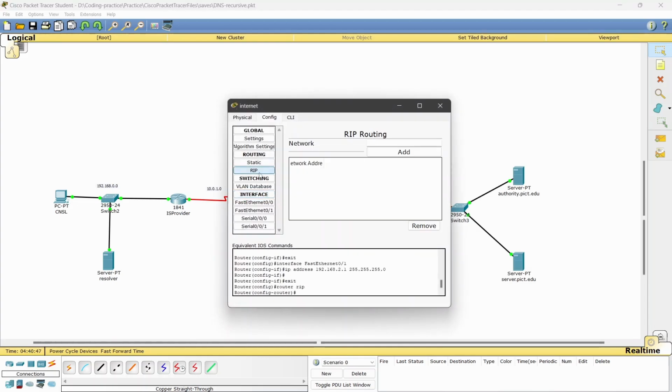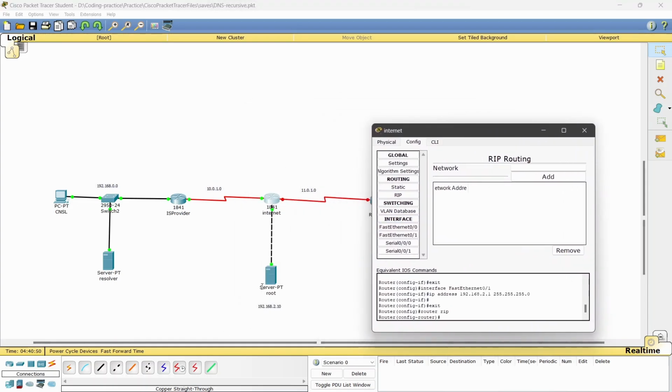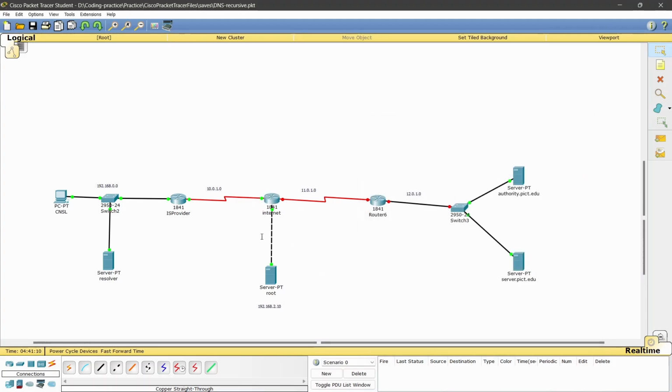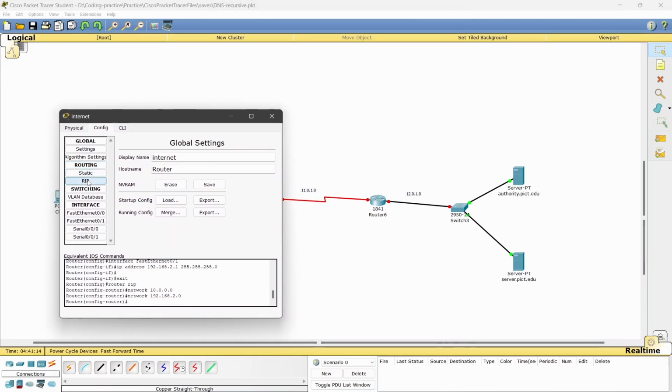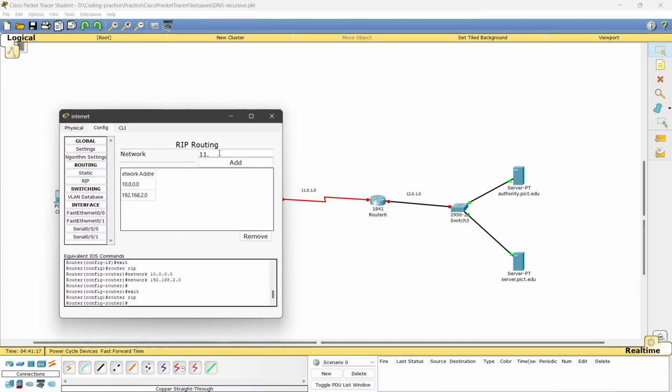Then we'll go to the router. In RIP, we'll have to add this network and this network. So we can just add those two IP addresses, 10.0.1.0. We'll add that up. Then 192.168.2.0. You could also add 10. It doesn't really make a difference. It will just take it as 2.0. Right. So we have added these two. We'll also have to add the third one, 11.0.1.0. So I'll just do that now. It will just take it as 11.0.0.0.